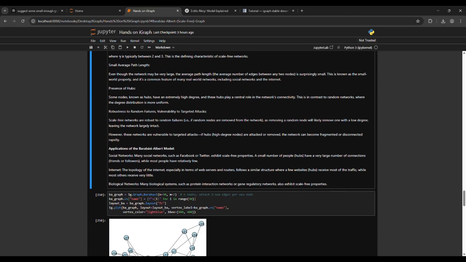Another feature is the presence of hubs. There is a presence of hubs, and they have extremely high degrees as compared to the other ones. As I earlier told you, these hubs play a central role in the network's connectivity. This is in contrast to random networks, where it is much more uniform. Once again, this is robust to random failures and vulnerable to targeted attacks. Scale-free networks are robust to random failures.